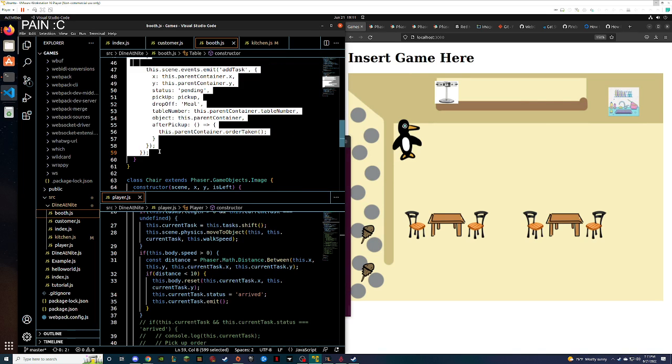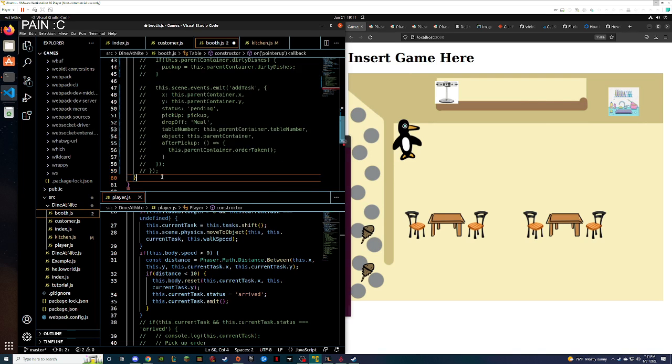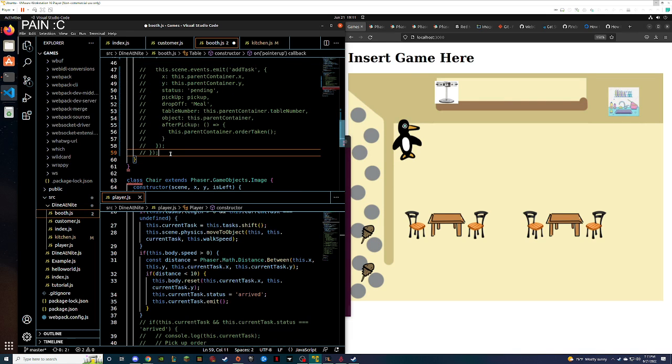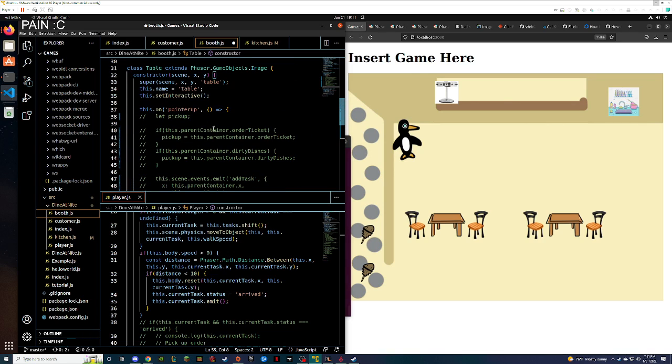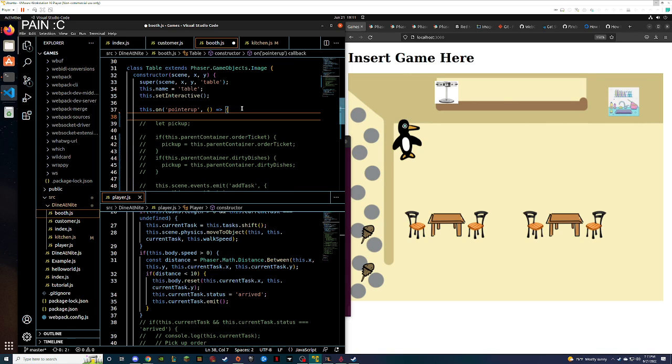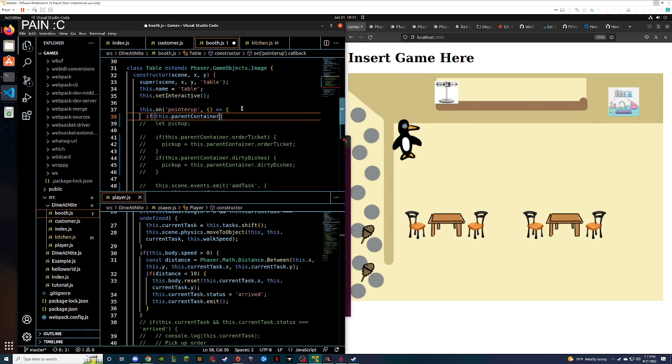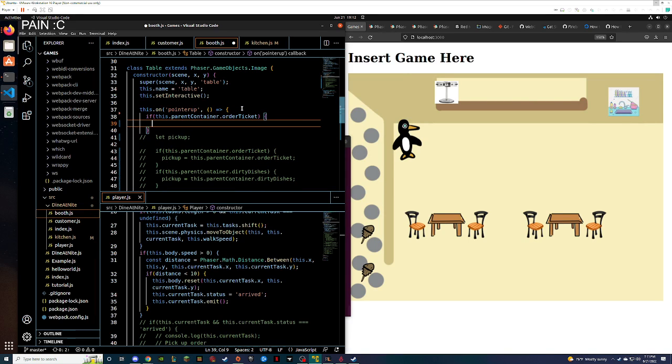So... A needle pulling thread. Oops. I need that one. No, I went one too far. There we go. Okay. So we're gonna have this dot parent container dot order ticket, which means that when you click on the table, it's going to grab the order.